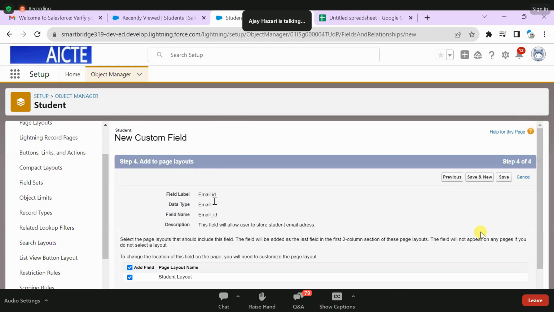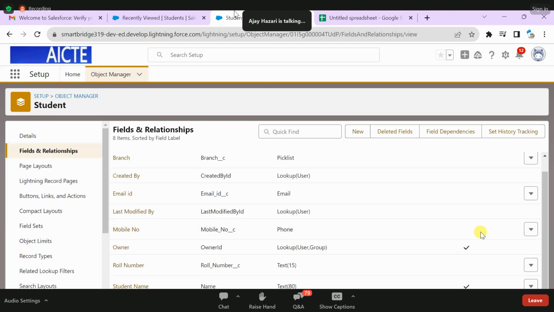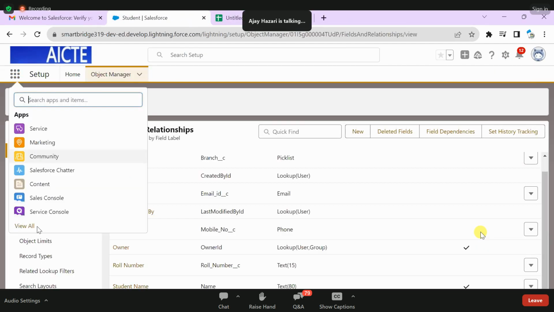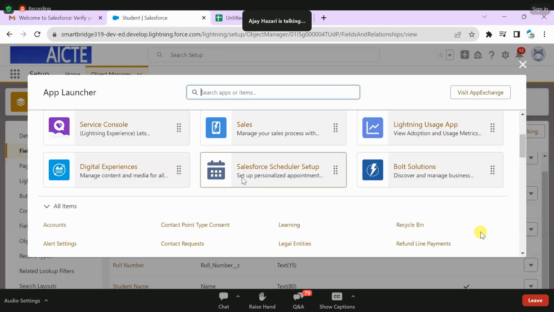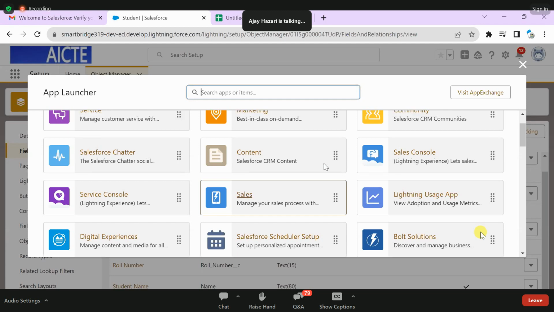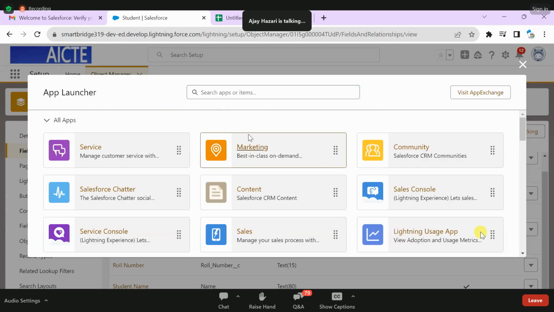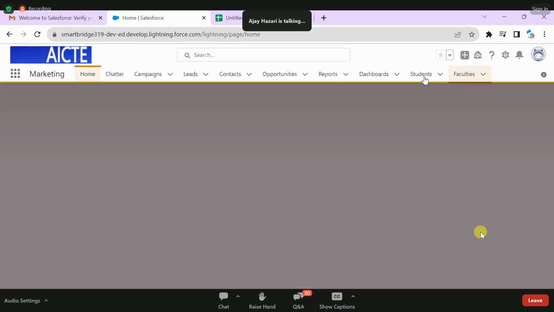Now we have created all the fields which we need in our student object: student name, roll number, branch, email ID, and mobile number. So let us check. I got a question: why are we always using the sales application from the app launcher? Because that application will be very familiar. You can also check in the other applications, but I go to the sales application because it is more convenient for me. If you want, you can go to any other application and check it from there also.